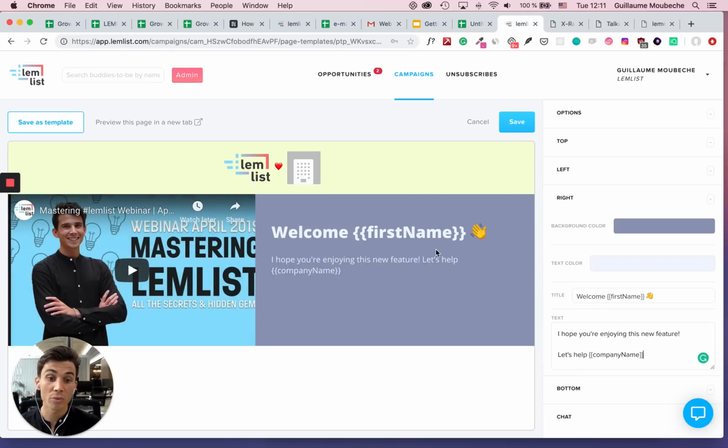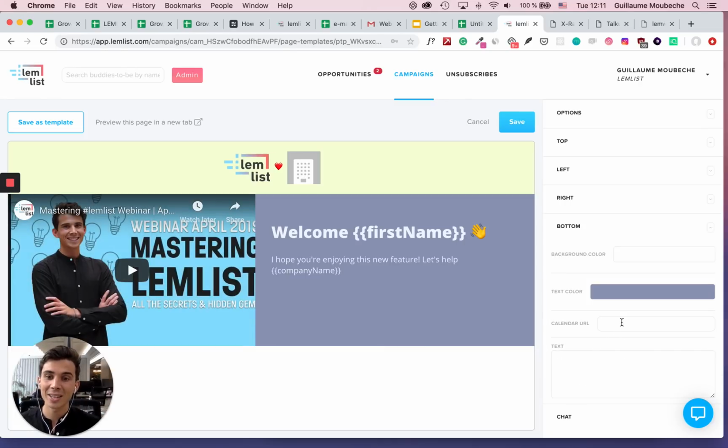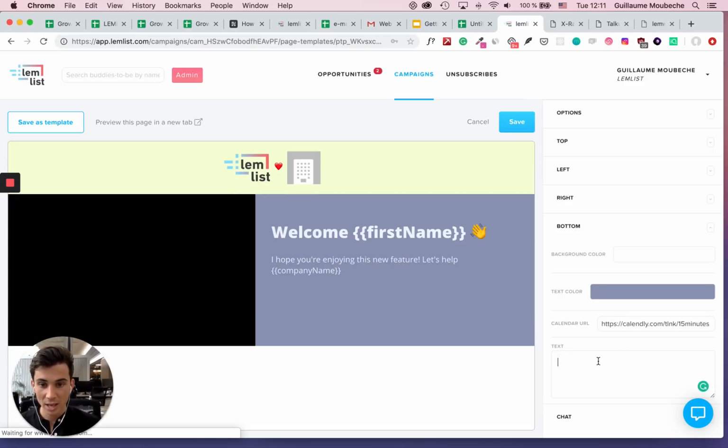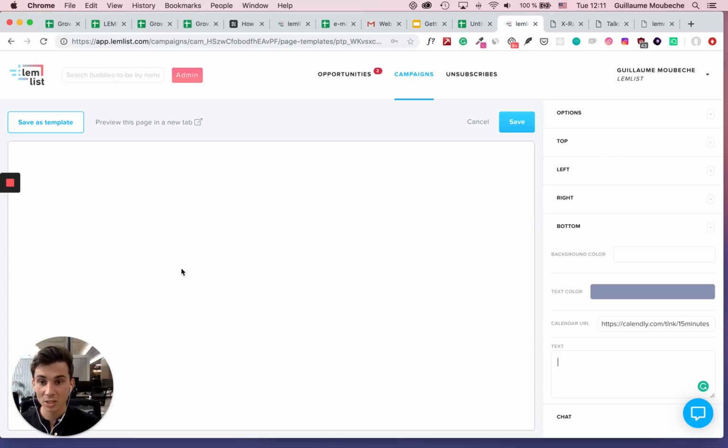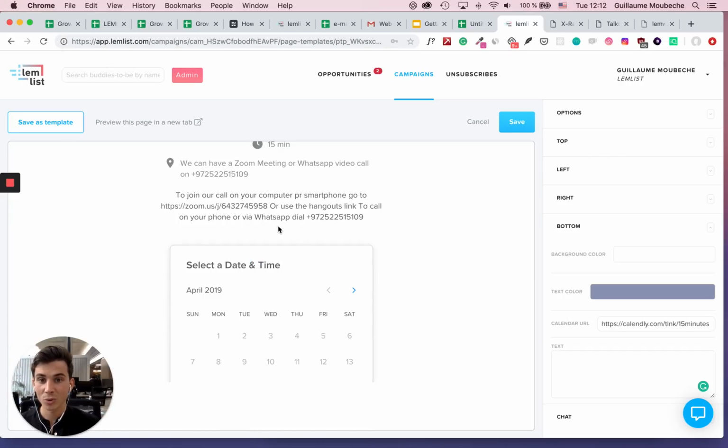So you can put pretty much anything you want. And here it's the bottom. You can actually insert directly your Calendly URL. What you're gonna do is simply copy paste it here. And basically here, you're gonna be able to see the Calendly integration or any calendar you wanna use. I just copy pasted a random Calendly, but basically you can integrate it with Calendar, HubSpot, Calendly, and everything.